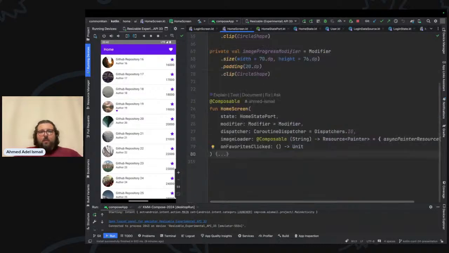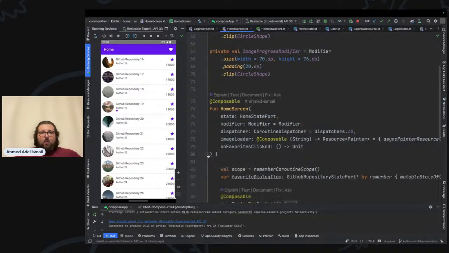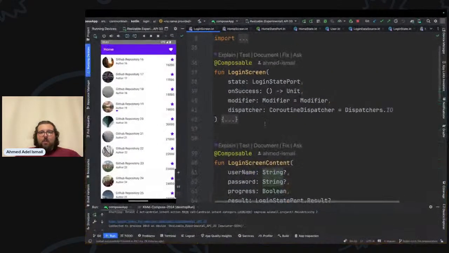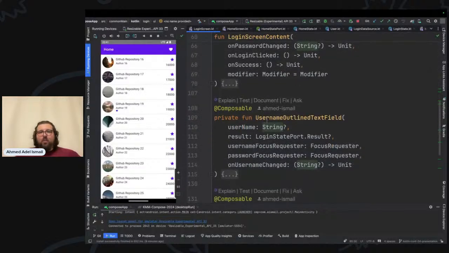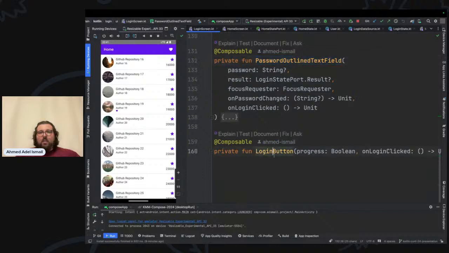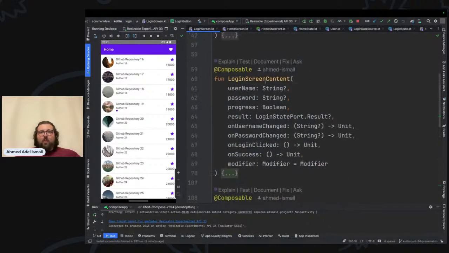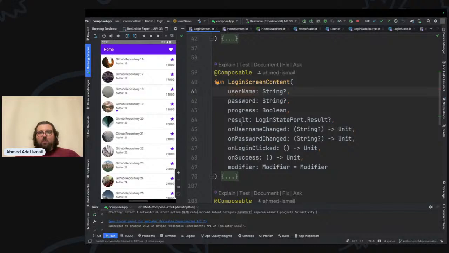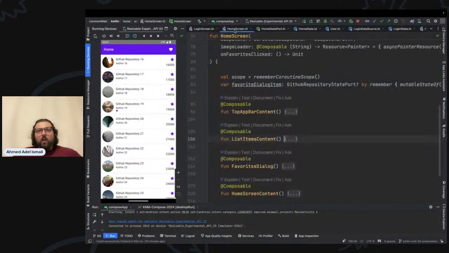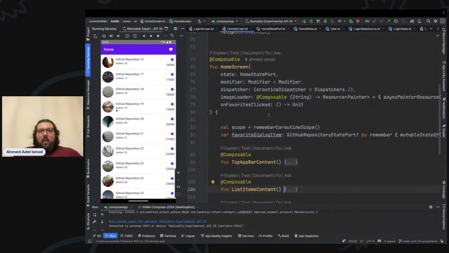So what matters for me about this section of the code is how we can eliminate the noise. If you look into the login screen, see how many parameters are passed around, even into private functions. This is just to show the username outline text field, and this is the password outline text field, and this is the login button. See how many parameters are going around just for username, password, progress, result, or whatever. Yes, we need to hoist, but I think the hoisting has happened at this level. We don't need to keep nested hoisting for all these composables again and again, and the compiler is smart enough to detect the changes. And as we are holding our states in the view model, we don't need to care even about the states.